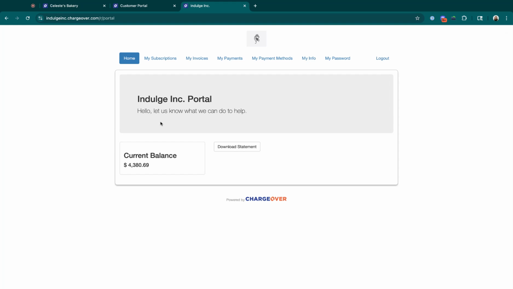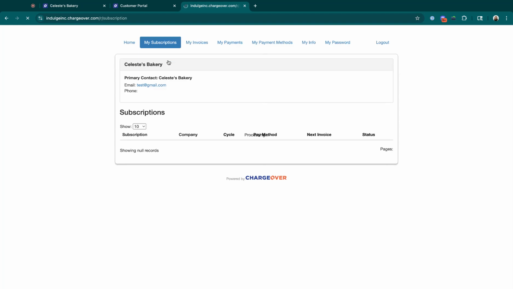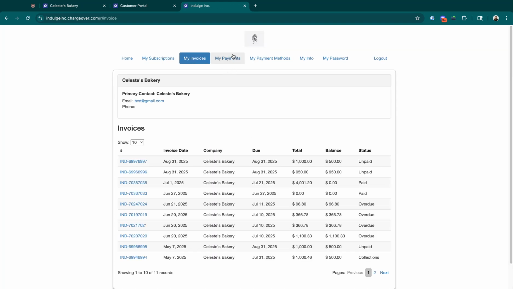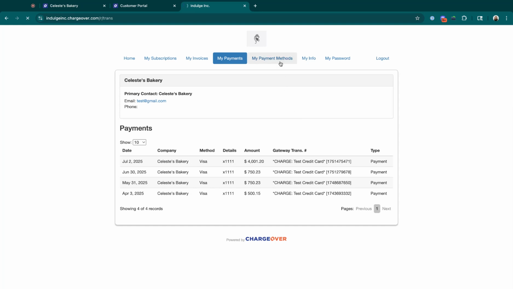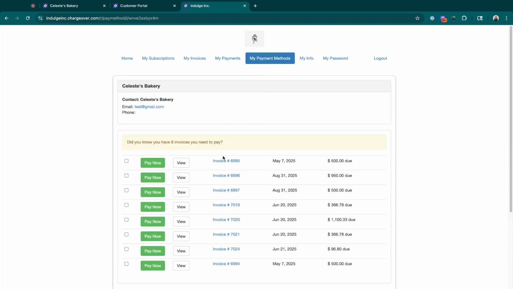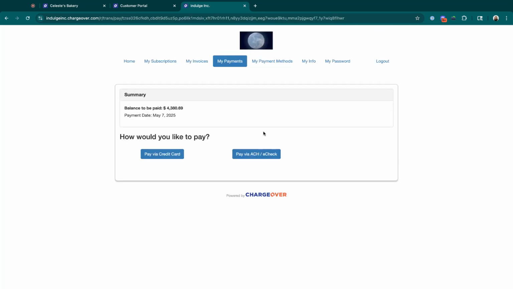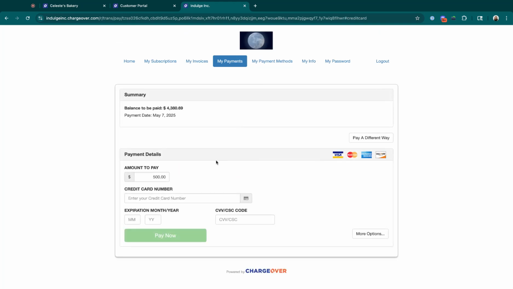Okay, so this is the main page. It's going to show the current balance and then allow the customer to download a statement here. Then I have a bunch of tabs that they can click into. It's going to show all the customer's subscriptions, their invoices, any payments they've made, their payment methods, and then a way to pay all of these invoices at once. So if I wanted to pay all of these, I could click this. I'm going to pay with a credit card, and then it would prompt them through the pay process.